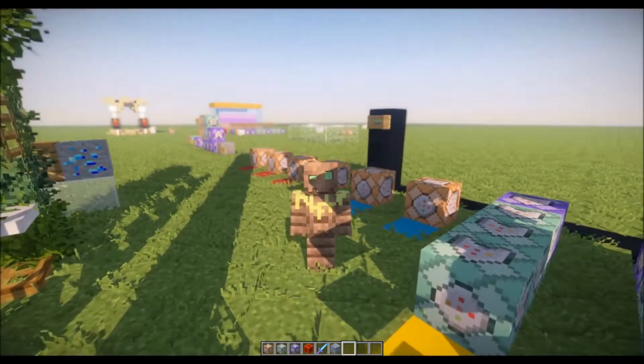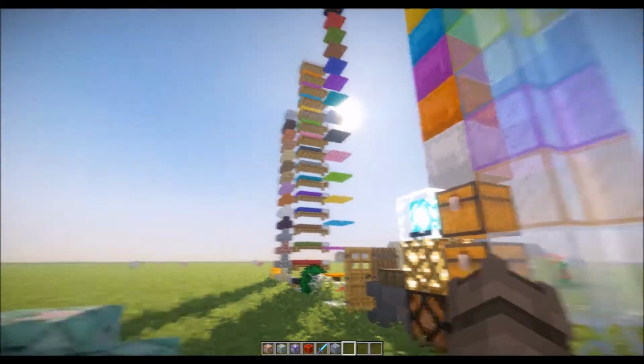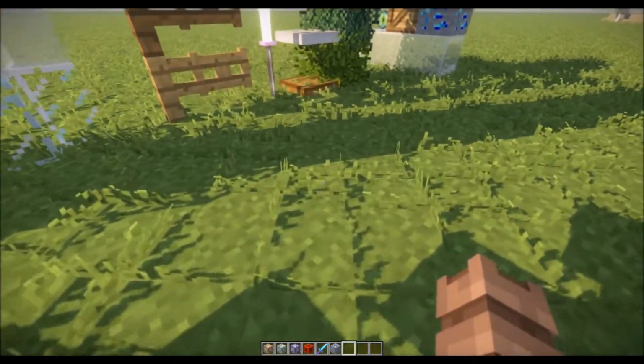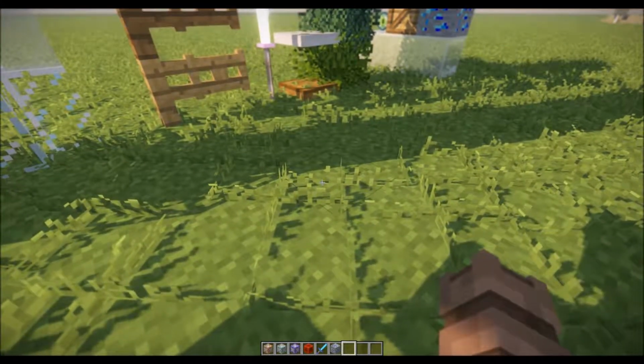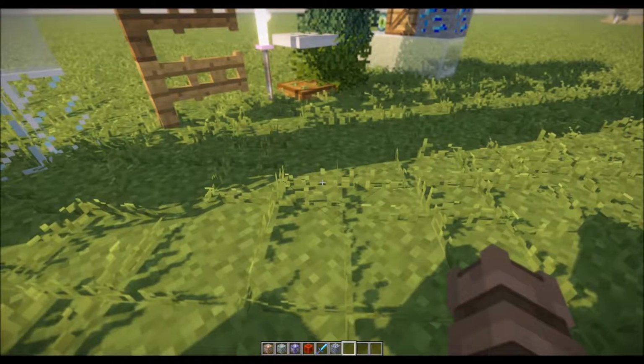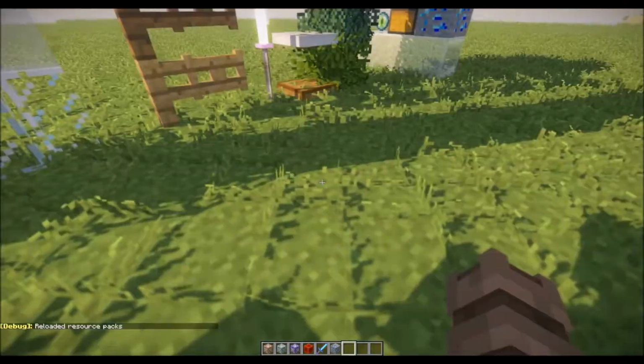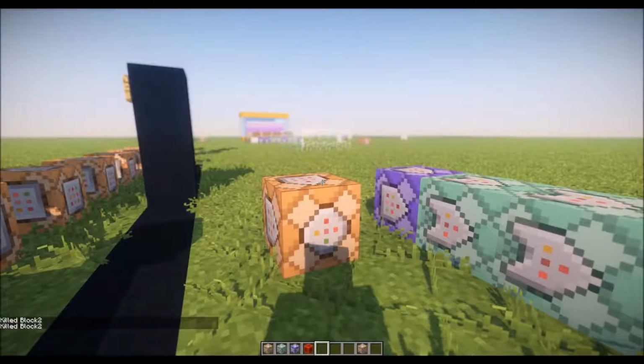Okay, so we're back in the game now. So now that we've got that resource pack all saved, what you want to do to reload the resource packs is hold F3 and then press T. And this will perform a function of reloading the resource packs. So if we just wait a few seconds for Minecraft to do its thing, any minute now it should have the resource packs reloaded and all of the new textures built in.